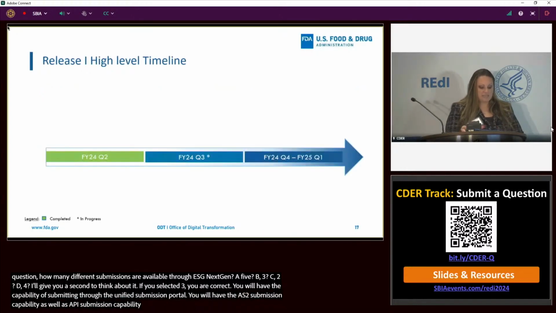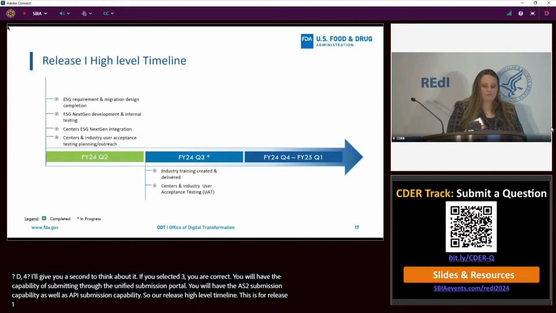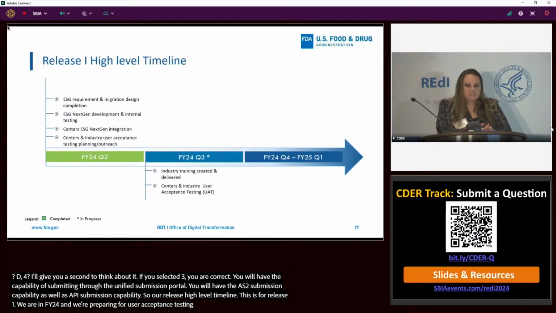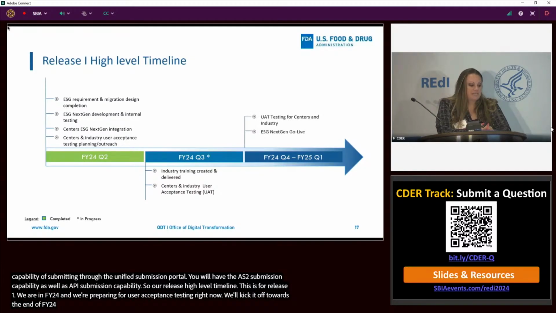So our release high-level timeline, this is for release 1. We are in FY24 Q3, so we are preparing for our user acceptance testing right now. We will kick off our user acceptance testing towards the end of FY24 Q3. That will span into FY24 Q4. And then our planned go live is between FY24 Q4 and FY25 Q1.